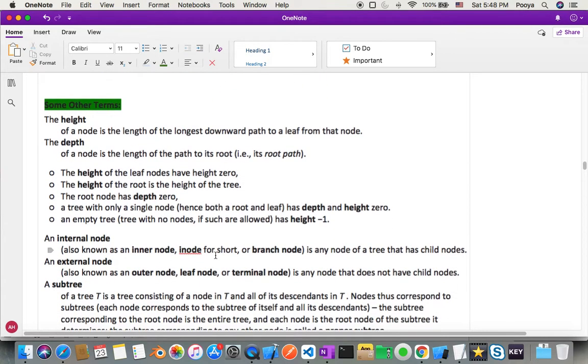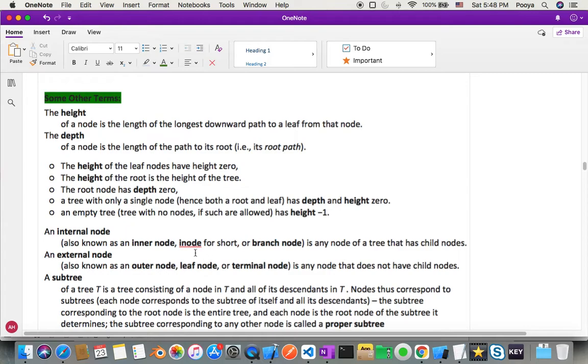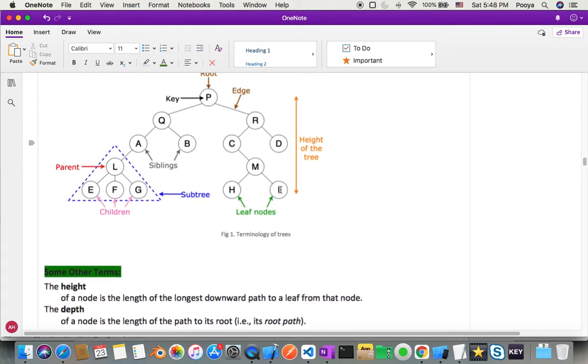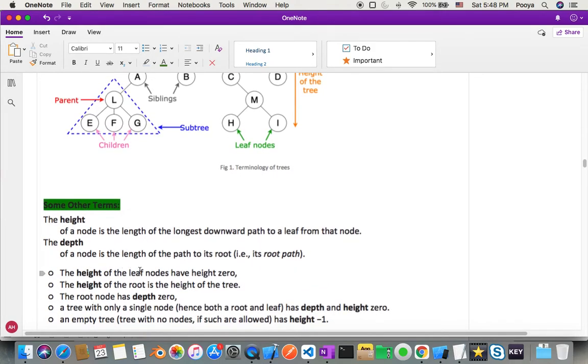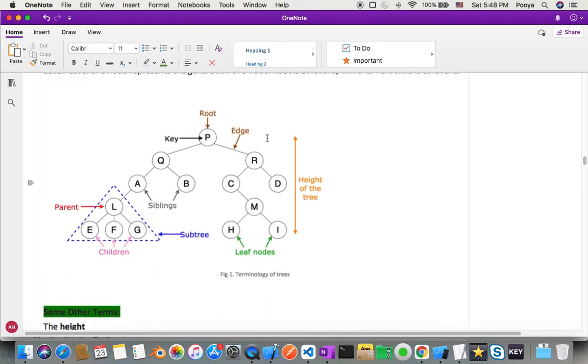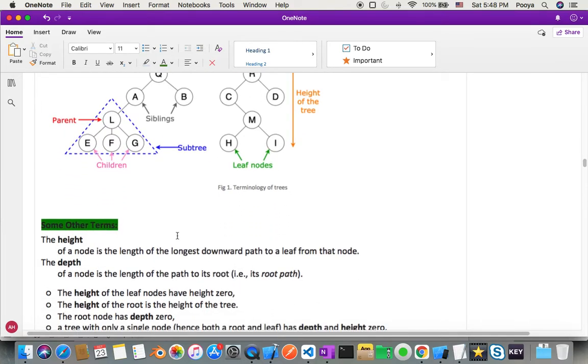So the height of a tree, of a node or root, is the length of the longest downward path to a leaf from the node. So height is going to be the length of this one. We start from here, and how many edges we pass is going to be the height. So the height of a leaf is 0, and the root's height is going to be the height of the whole tree.